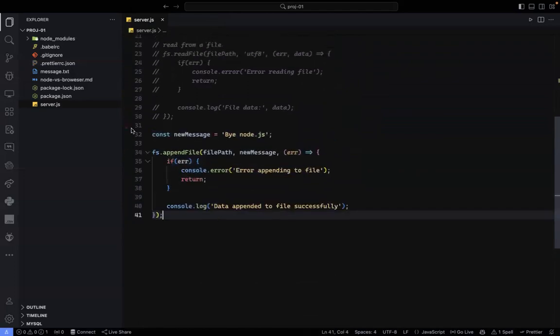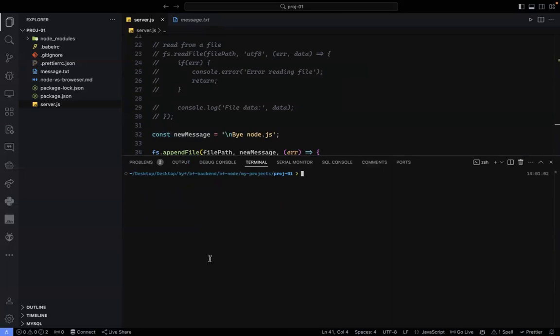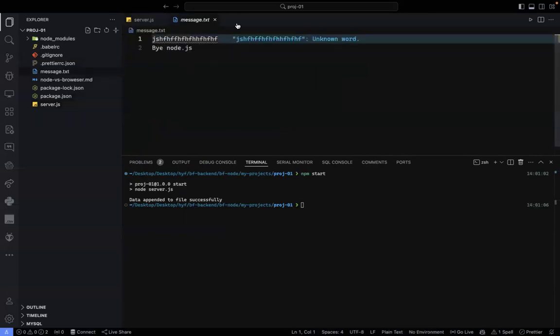So now I already have some gibberish in my file, remember? And now I'm trying to append this at the end. If I want it to be on a new line, what can I do? I can use the escape character \n, and it will create a new line, and then type this one. Now let's run our code again with npm start. Data appended to the file successfully. If I go here, notice I have my gibberish, a new line, and bye node.js. Voila. Cool.